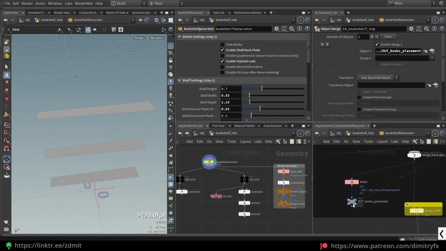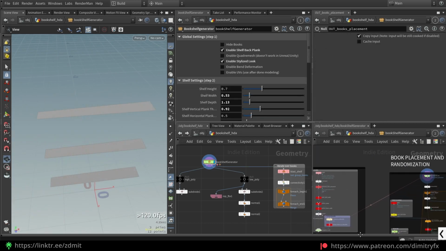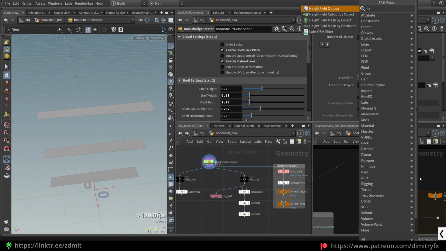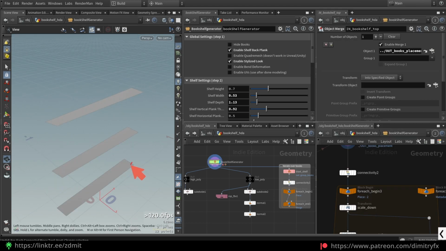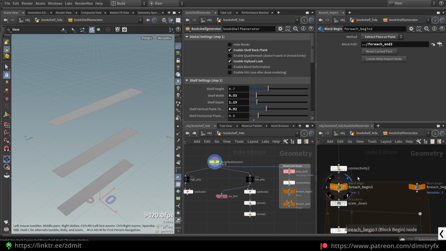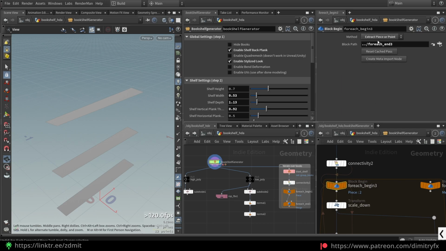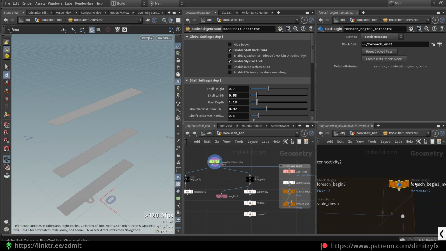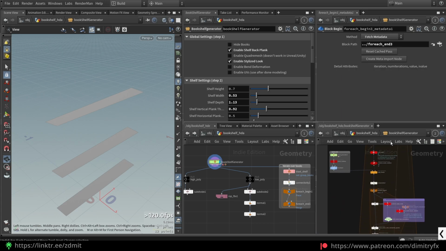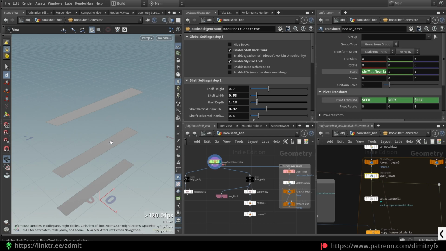As you remember, I have this books placement null node, which I have used with this object merge. Then I'm creating it for each connected piece. I want to iterate over this plank and this plank, and this is why I have used this for each loop. Under the for each begin, as a method you can use extract pieces of points, and then you need to enable create meta import node, and I will reference it a few times, or exactly 2 times. Then I'm scaling this plank down.